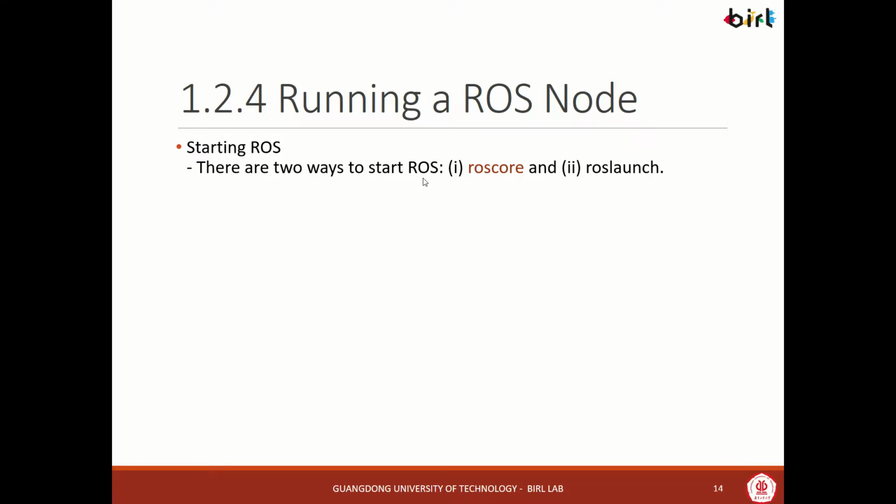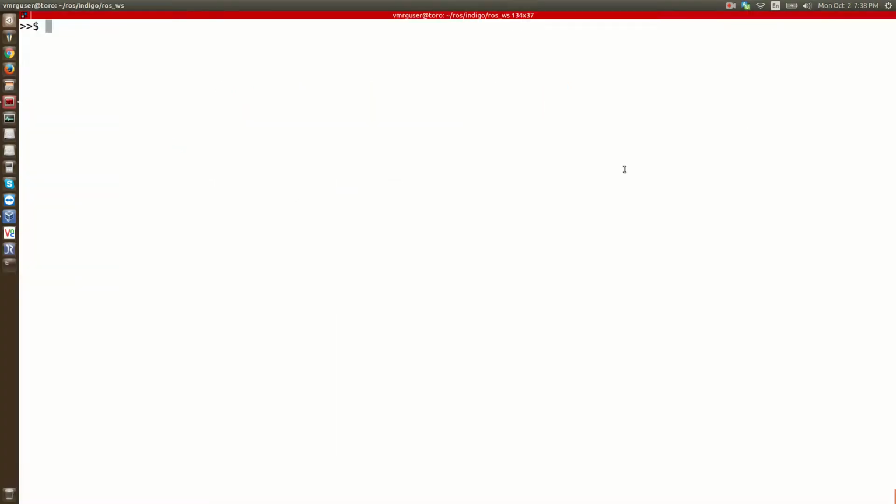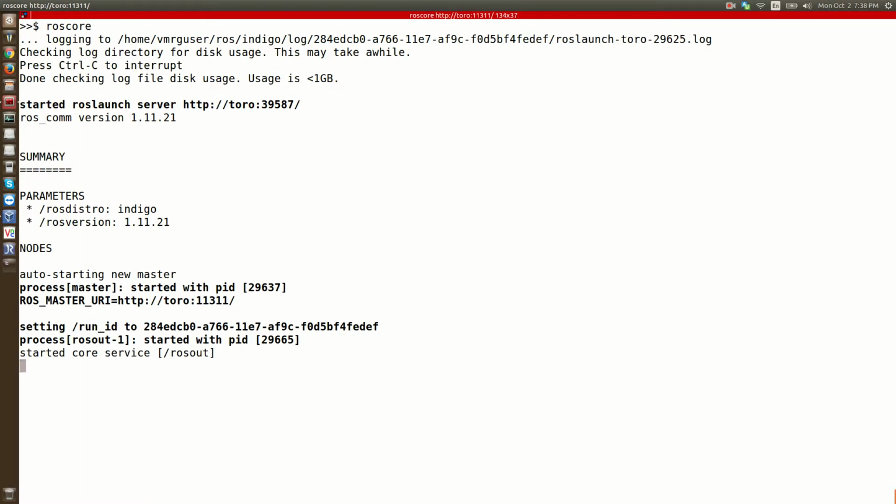We want to learn how to run it. It's taking us a long time to get here, but now we're ready to get started. And there are two ways to start ROS. The first one is manually typing roscore onto a terminal, and the second one is using a roslaunch file, which we'll learn a little bit later in the class. So let's go back to this terminal, and you just have to write roscore.